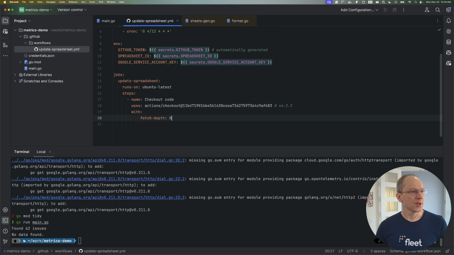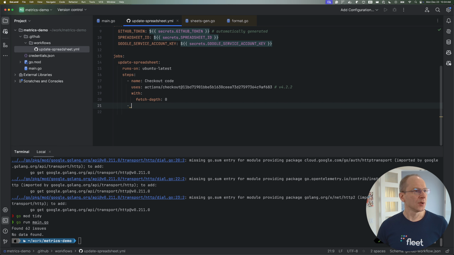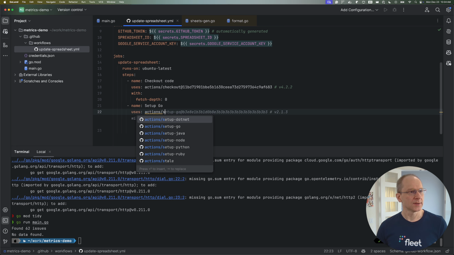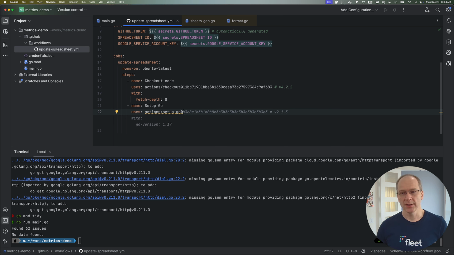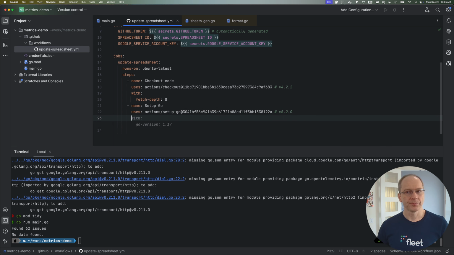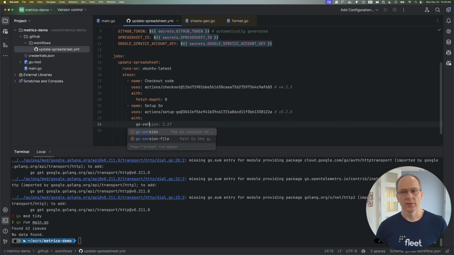We don't need to fetch everything, so fetch depth is 2. And then we're using Go, so we're gonna set up Go. Uses actions setup Go. We're gonna use the SHA here as well. I already have this ready, and this matches 5.2.0. With Go version file, and then we just get the version from Go mod.